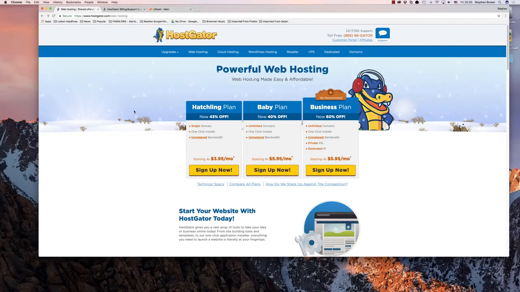These are the three different plans that they offer for basic hosting, and you can see the differences in prices. Note this hatchling plan only offers you a single domain, and the other two offer you unlimited domains. What this means is the name of your site. So in the case of HostGator, you can see their domain name is hostgator.com. So that's what we're talking about with the domains. You may only want a single domain initially. Very likely over time you'll have additional domains.